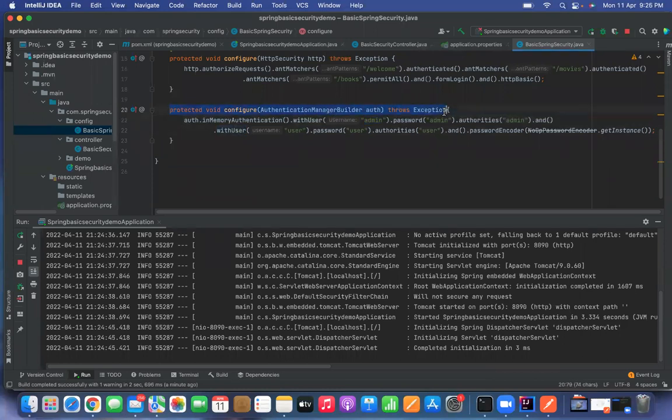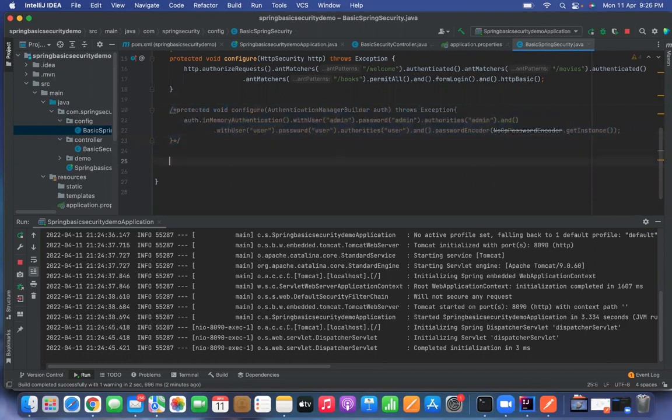Otherwise, we have a couple of other ways as well. You can use the UserDetails class also. So if you have confusion on this way, like in-memory authentication with user, password, authorities, right, you can use the same function but with a different way of declaration. Okay, let me show you that as well. Now let me comment this. I have commented this. So let me paste.